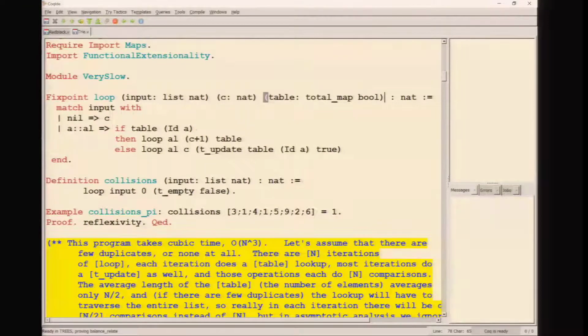If the input is nil, we're done. We report the number of collisions. If it's a number A, then we look up that ID of A in the table. If it's already there, we loop again with C plus 1 because we found another collision. If it's not already there, we update the table to true at that location. And we didn't find a collision this time, so we use C again. And collisions just runs that loop with 0 and the empty map.